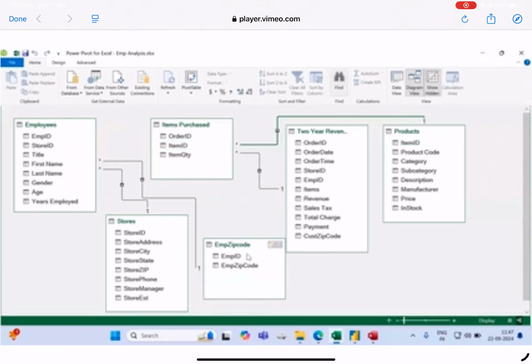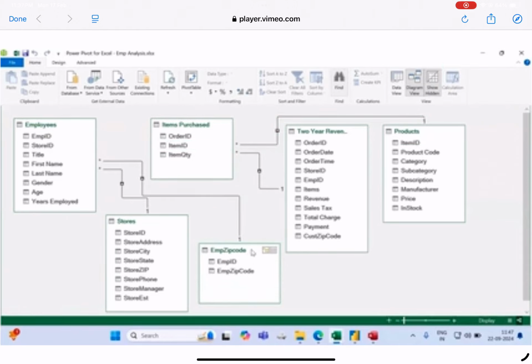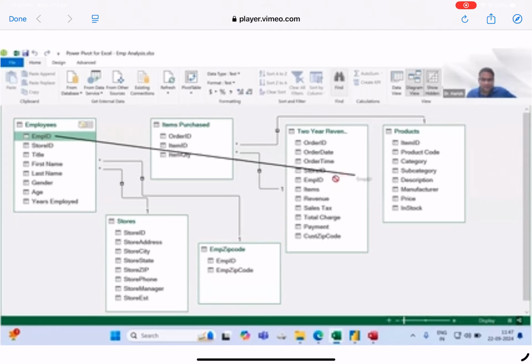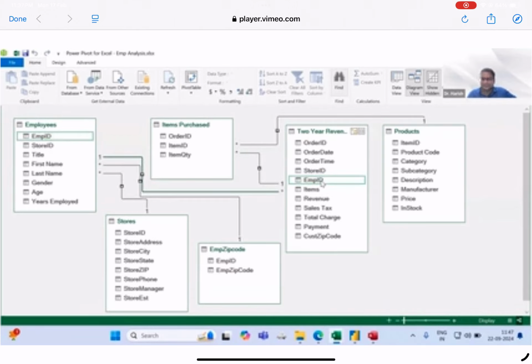For example, employee ID is available in the employee zip code table as well as in the employee table, but the same field is available in 2-year revenue as well. So should we be making a connection over there as well? Yes, so I am making the connections. See, it is connected. Now we have connected all the 6 tables. By any means, all the 6 tables are getting connected now.